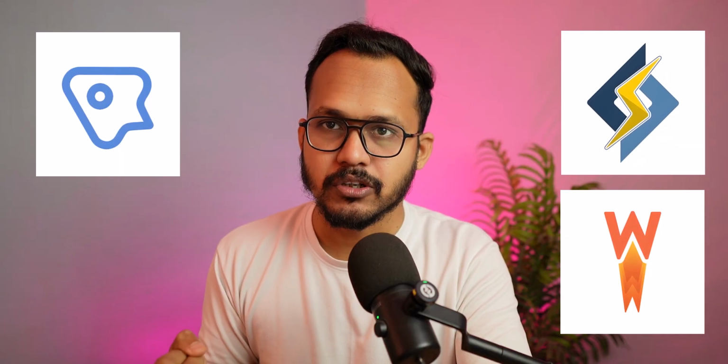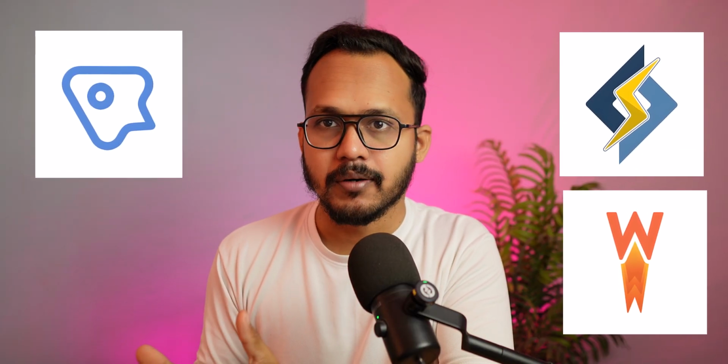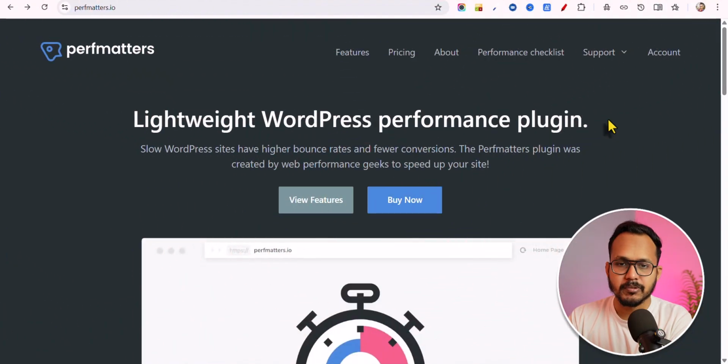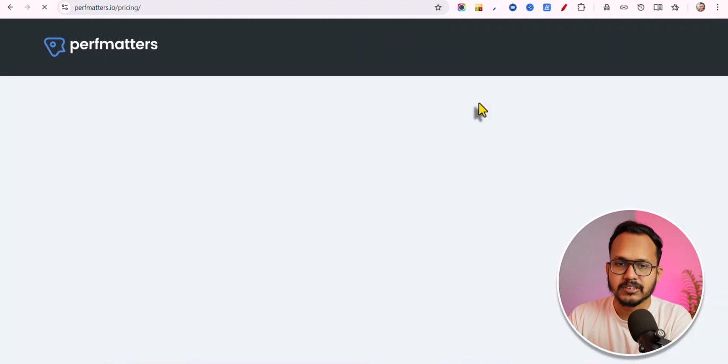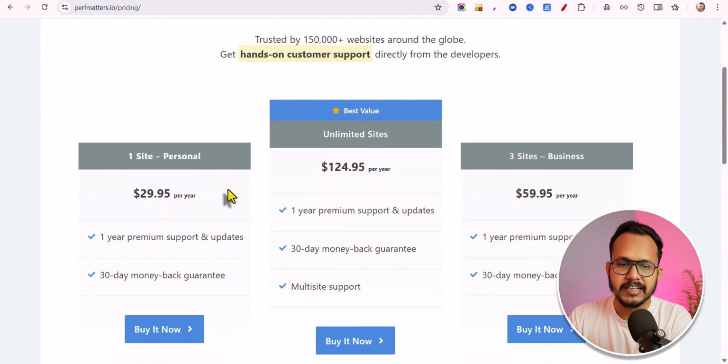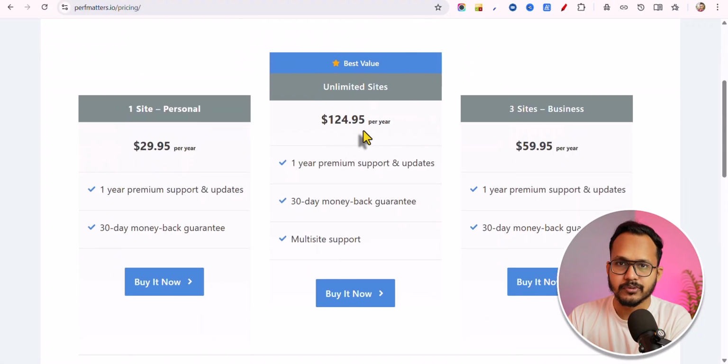So Perfmatters is a performance plugin for WordPress, like you have LiteSpeed Cache, WP Rocket. Similarly, we have the Perfmatters plugin. This is a premium plugin and you can see the pricing of this plugin here. It will cost you $29 per year and you can get unlimited sites at $124.